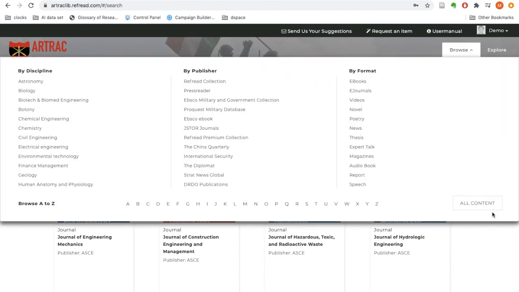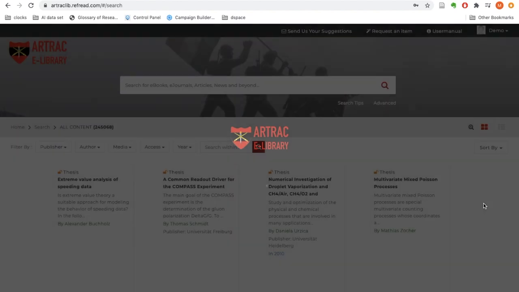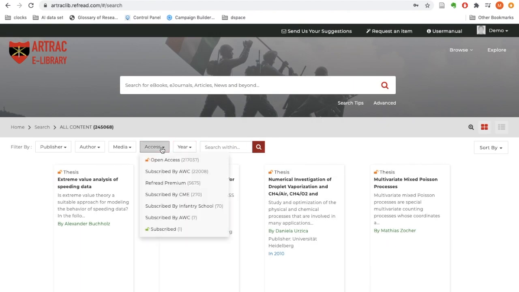There's one more way you can find content on ARTRAC eLibrary. Just click on the All Content button. You will see that all the publications will be listed here, and there are lakhs of publications that you can access on the library, not just publications from ASCE, ASME, and IEEE. All these open access publications are available to you. Refread Premium Collection is available to you, and specially subscribed by CME. All the publications, 270 plus publications, are available to you.